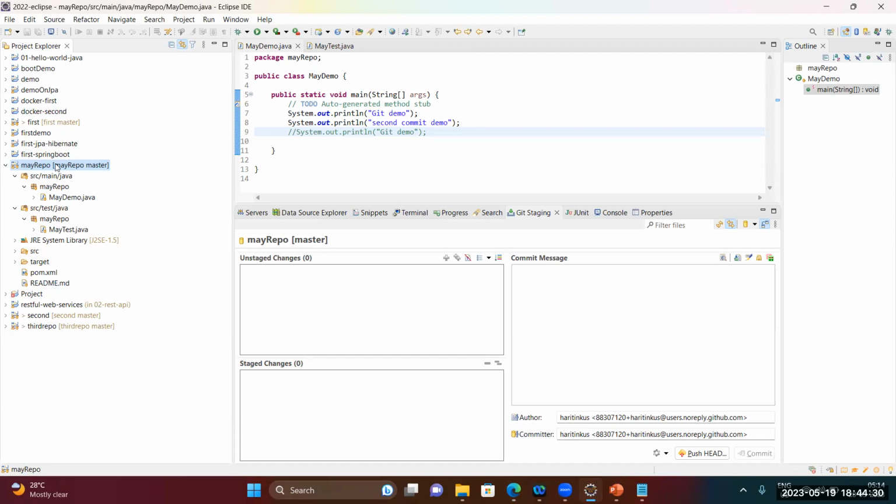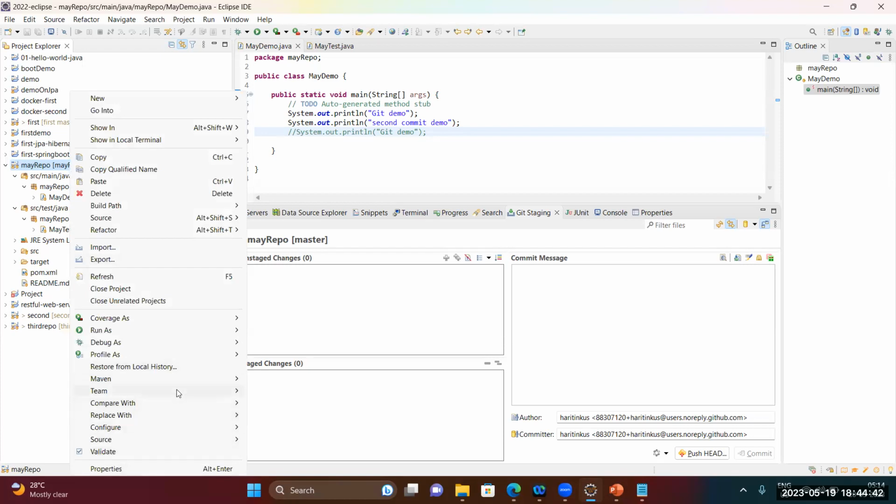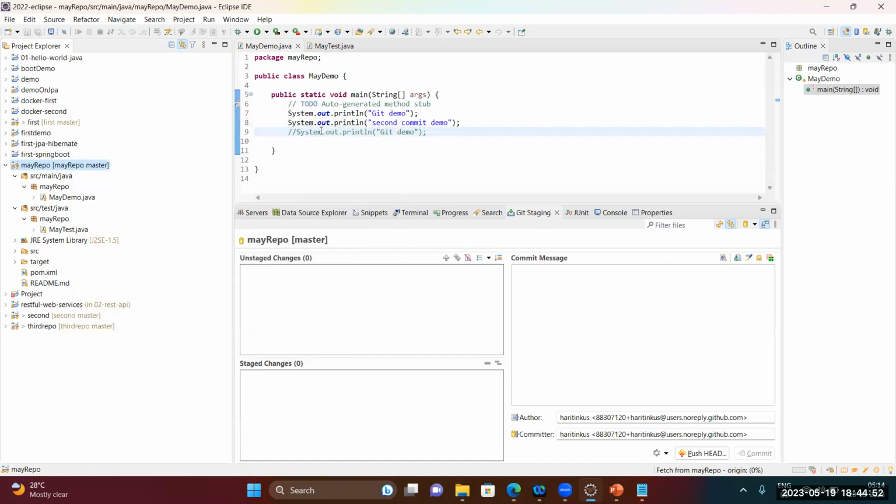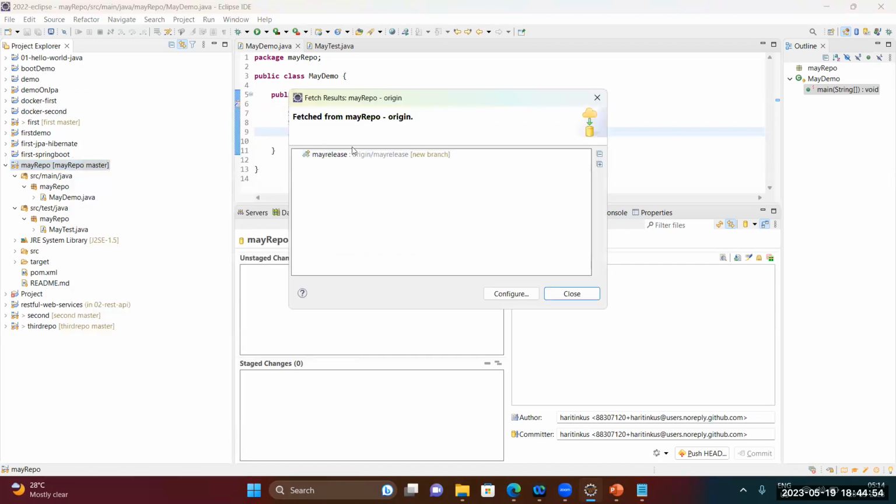See, my repo was created. This meta was created when it was connecting to the May master. So let me try to pull. Yeah, May release.